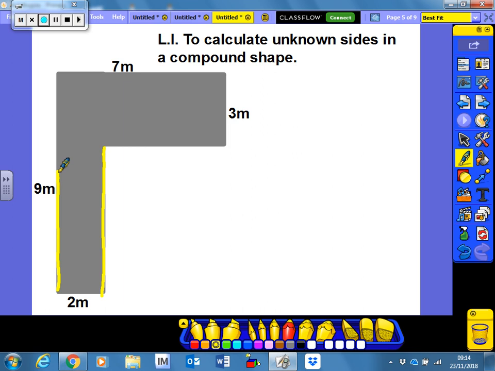So we have this long edge here, which is 9 meters. And we have this shorter edge here, which is 3 meters. Now, adding them together wouldn't make sense. That would give us an extra long edge. And we're not talking about an extra long edge. We're talking about a shorter edge. So it could not be more than 9 meters. If anything, it has to be less than 9 meters.